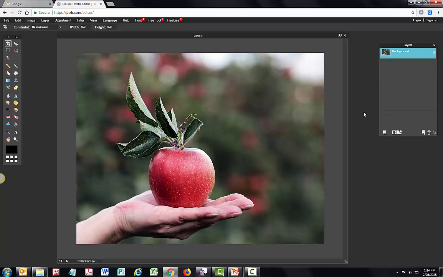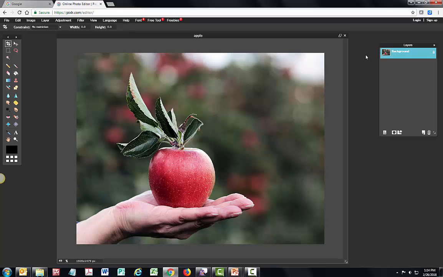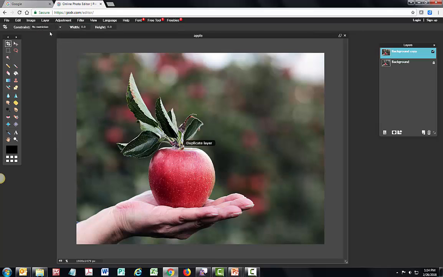Okay. The first step for the color splash technique is to duplicate the layer. Now you can do this in two ways. You can right-click your layer and click Duplicate Layer, or you can go to Layer and click Duplicate Layer. Okay, so I have my top layer selected, so I'm ready to make this top layer grayscale.